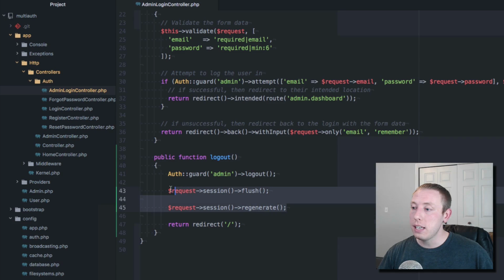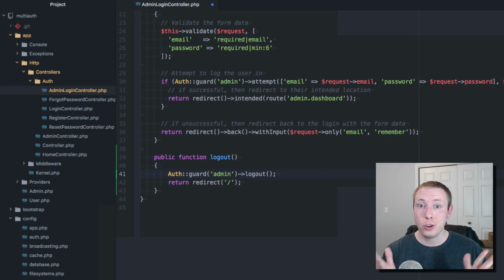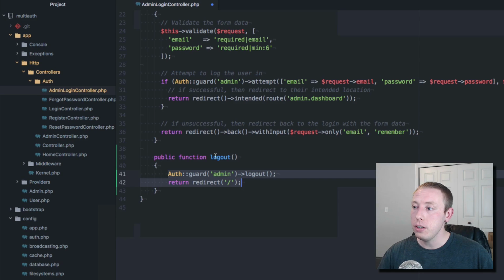Now, the one thing to keep in mind is you want to get rid of these session flushes. The reason is that if you actually flush all the sessions, you're going to log out of both users, okay? So you're going to naturally log out of all the users. If you just want to log out of one and not the other, then you need to keep the session data. So make sure to clear that out.